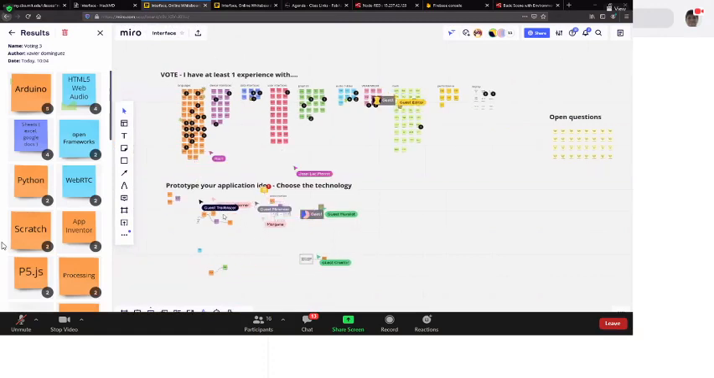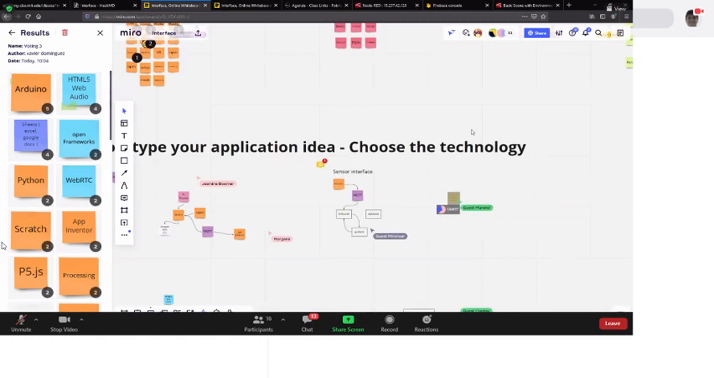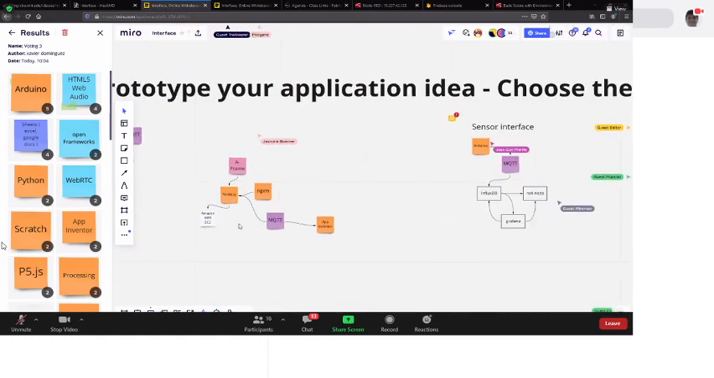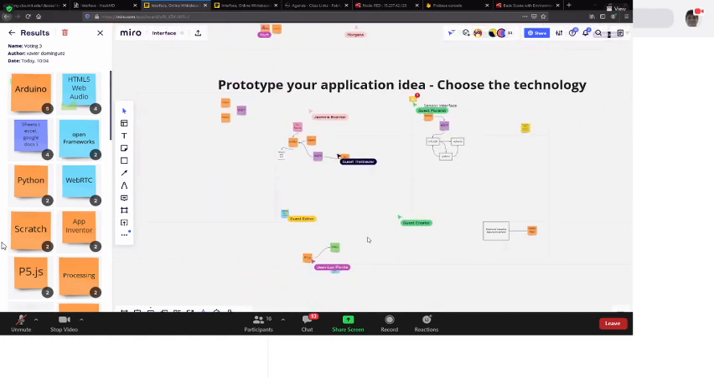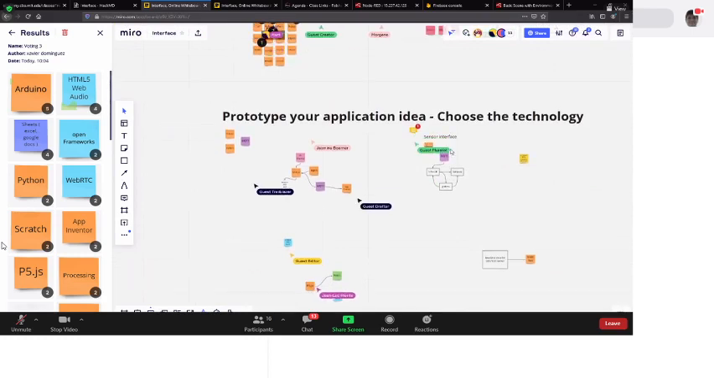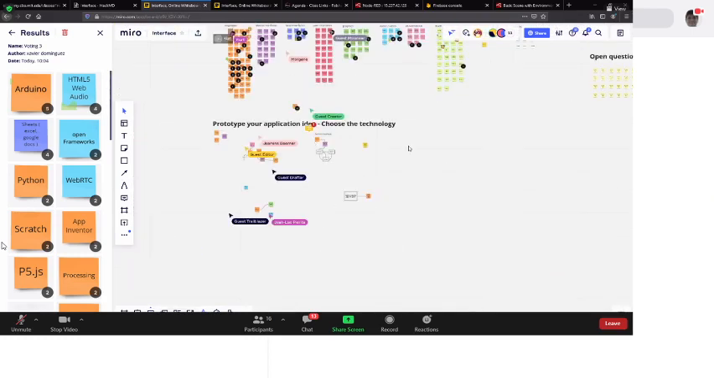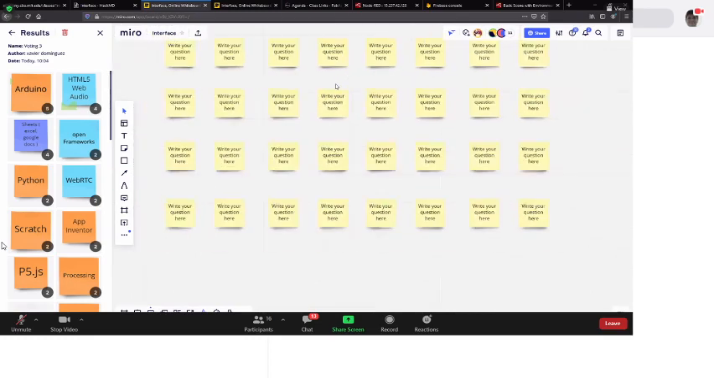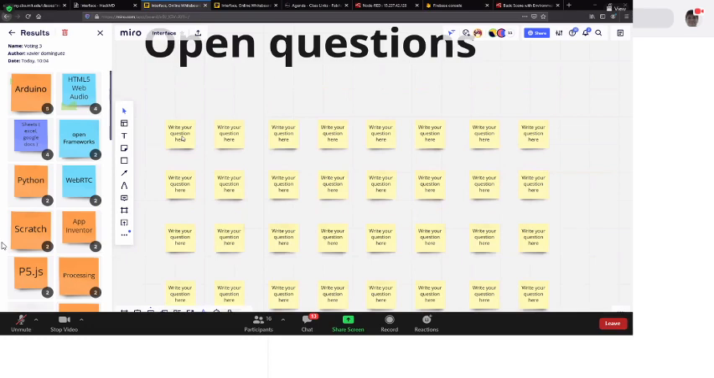And now what we are doing is trying to imagine which application you want to do this week, and start building which are the connections between the different technologies and which is the area that you want to do this week. And of course, if you have questions, on the right I created these stickers so you can write your question here.